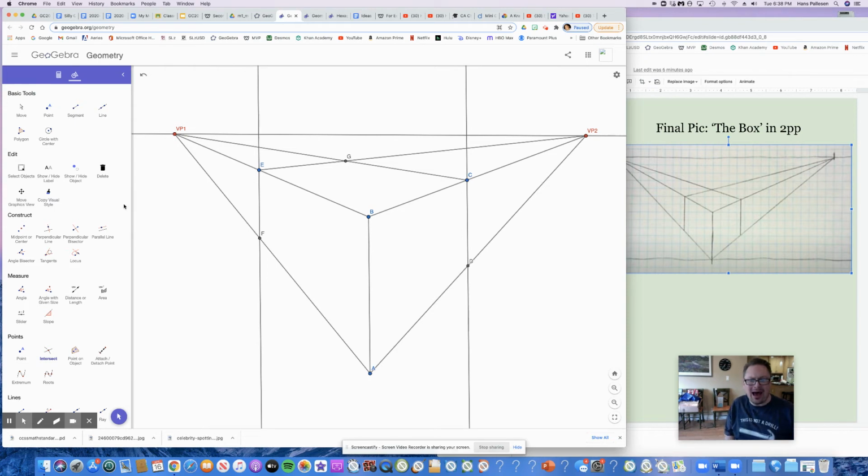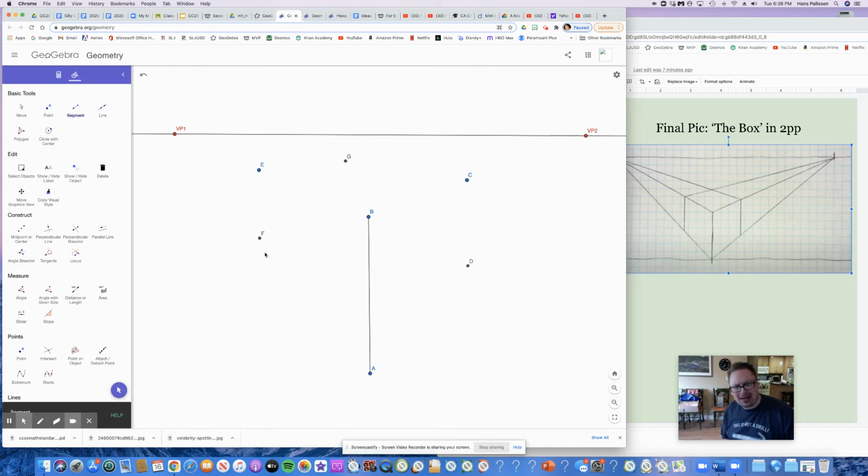And now I can hide all of my vanishing lines and my vertical lines. So that way I can draw the box. And the one line I'll keep in here is my horizon line. I will keep that one, but the other ones I will hide, and then we'll draw these segments. Oh, let's hide this one too. I will draw the segments that will make up my box.